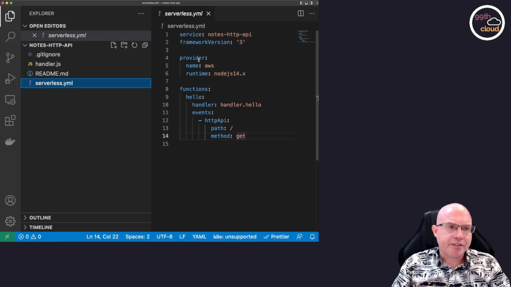Then we have a provider configured. We will use AWS, but there are also other providers which are supported. And then down here we have the runtime, which in our case will be NodeJS 14.x. And then down here we define our Lambda functions, or our REST functions, if you will. Each REST function will have a name and will point to a handler. And here you can see that this handler is handler.hello. And this refers to this handler.js file here.